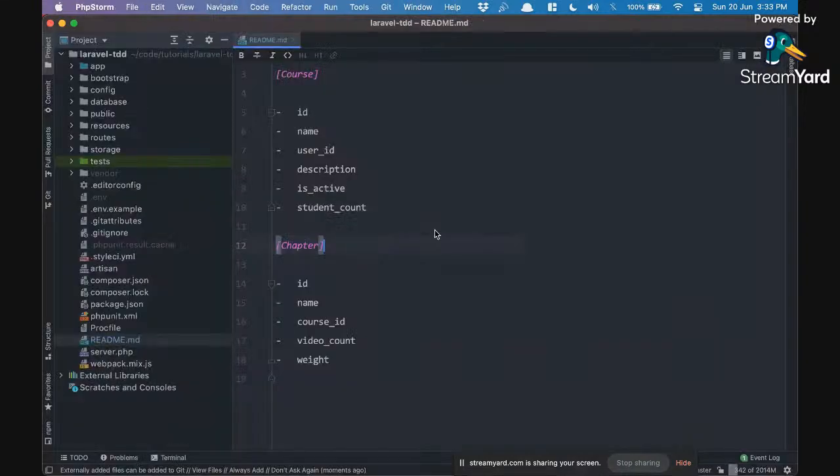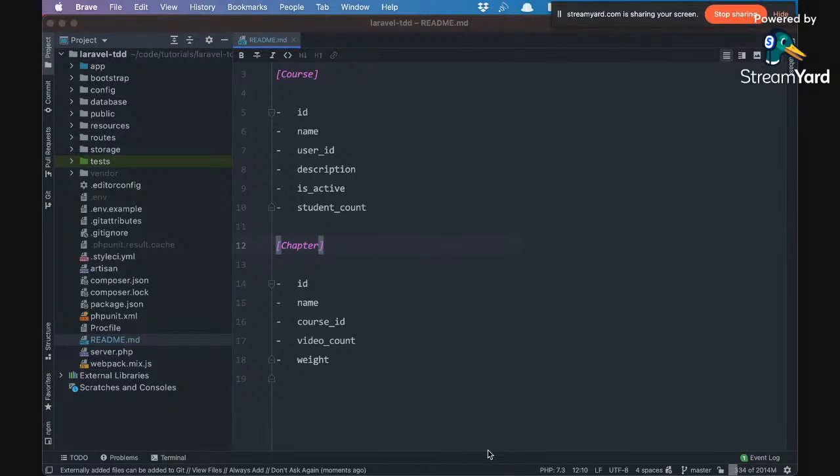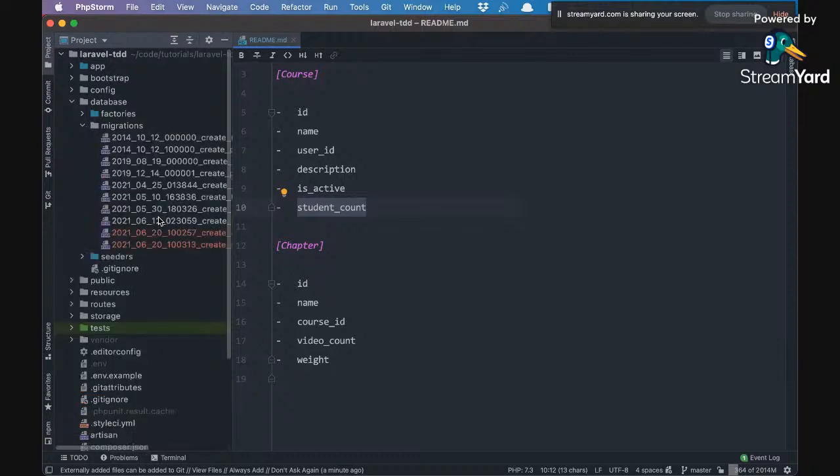Let me, okay, this is indexing. I will keep this thing on top. So I have name, user ID, description, is active, and student count. Student count, what I have in plan is to keep the number of students who took that particular course, or they at least started that particular course. Okay. I think student count is fine. So let me go to the database migrations.